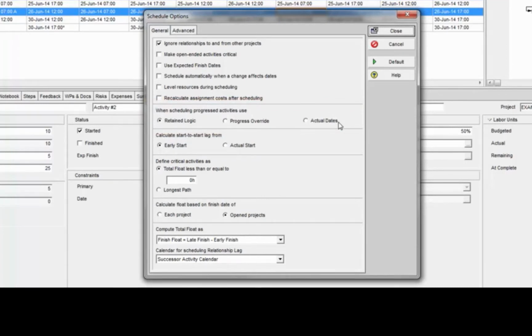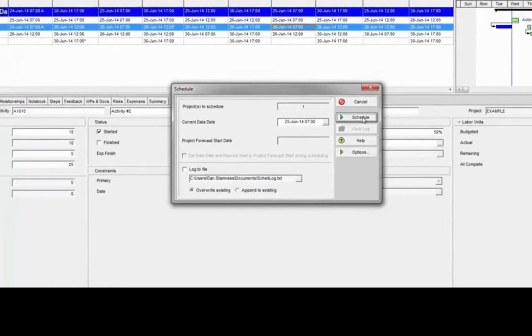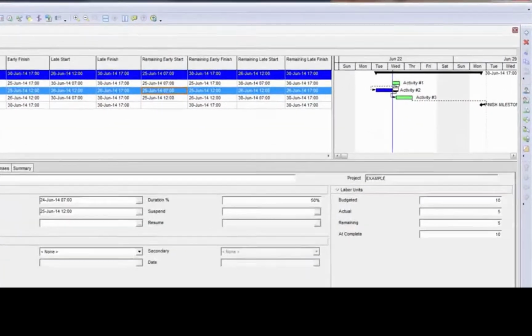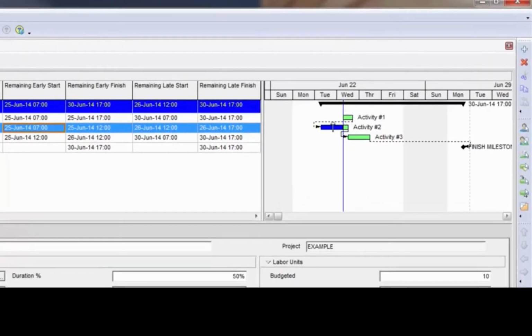The one TEPCO recommends is to use retain logic, but we're going to be putting out another video shortly that explains 3 of these in depth. But I am going to change this to progress override, and I'm going to go ahead and schedule. And what that does is it tells P6 to basically ignore this link right here. A lot of people like to use it that way.